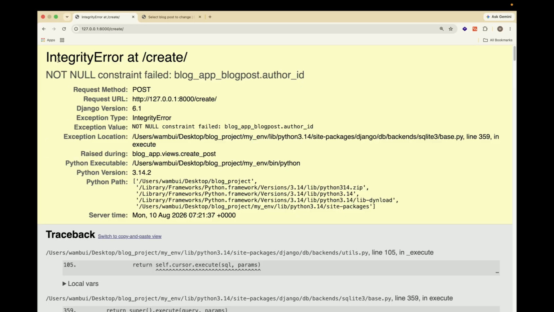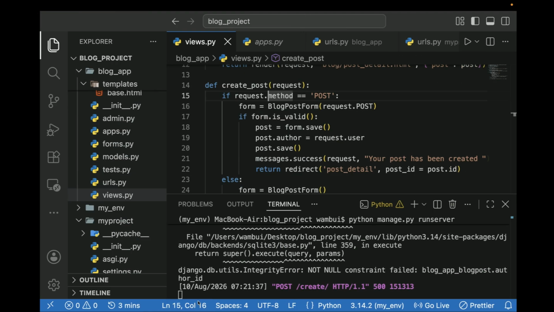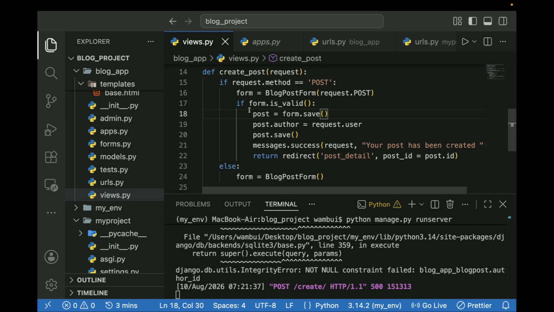So the other thing is integrity error at create. So we actually created, or the post method went through, but there is an issue with the blog post auth ID. So not null constraint failed at auth ID. So let's see on the creation here. So we're checking if the form is valid, if all the credentials that you've added, then post form.save, then post.author request.user. Okay, so by the time we are saving a post, we have already created a post via the form.save.